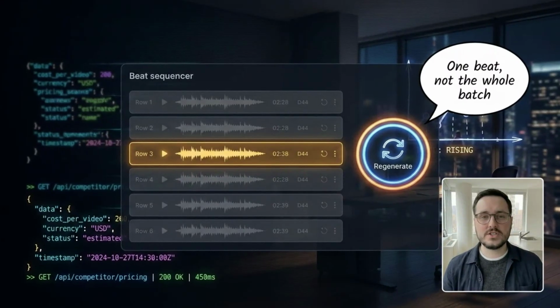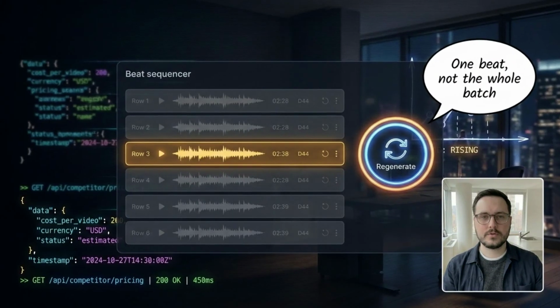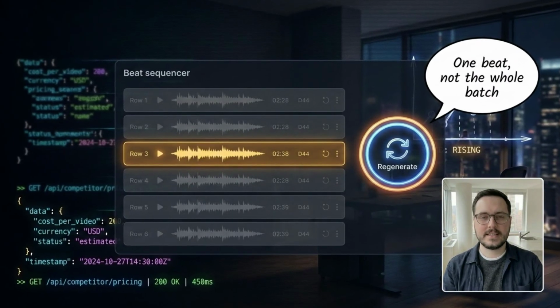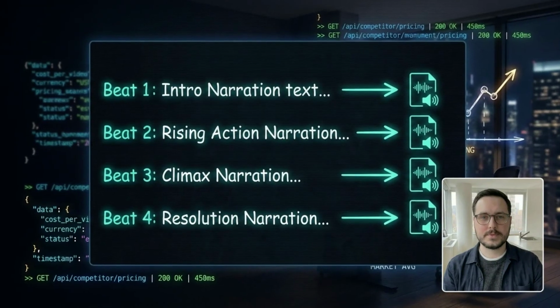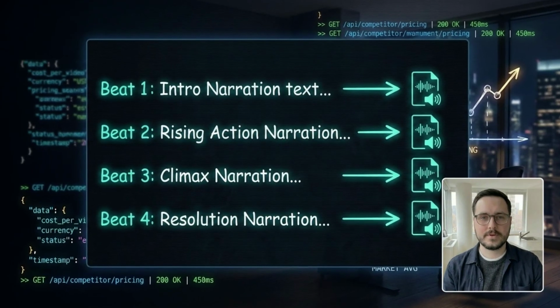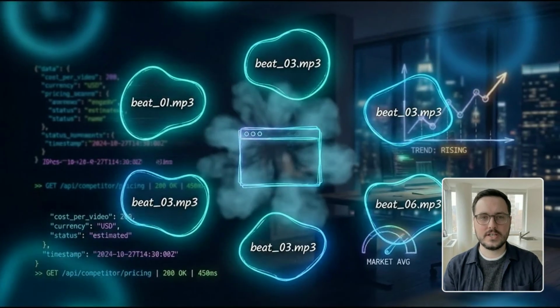Now voiceover. Each beat's narration text goes to Gemini TTS separately. Same model, same voice setting. Consistency without drift. The audio files come back as blobs. The browser holds them in memory. No server, no file system, nothing leaving your machine.